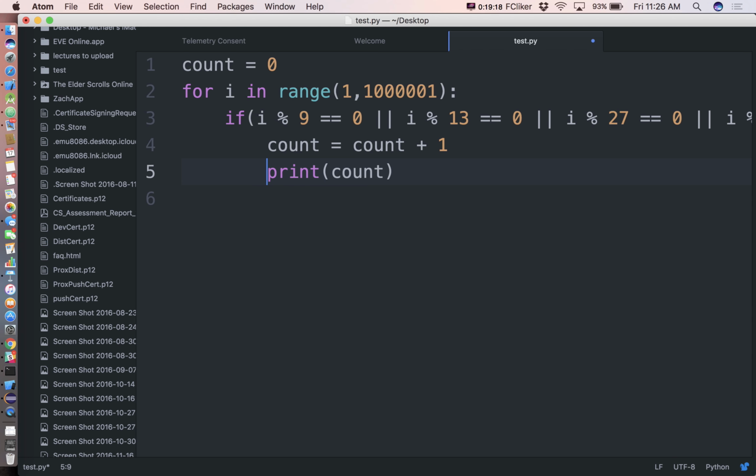If I put it underneath the if statement, it'll only print out when we increment count. Since print belongs to this if statement, when this Boolean expression is true, we'll increment count and then print out count, but only under those circumstances. So this should print out count the same number of times as we found numbers that were evenly divisible by one of those 4 numbers.